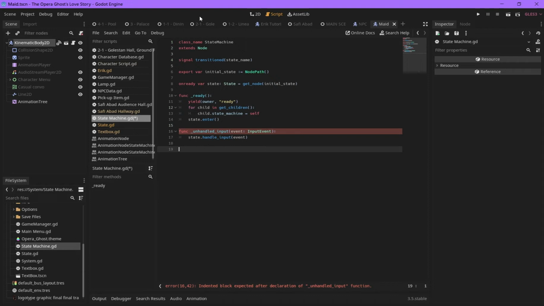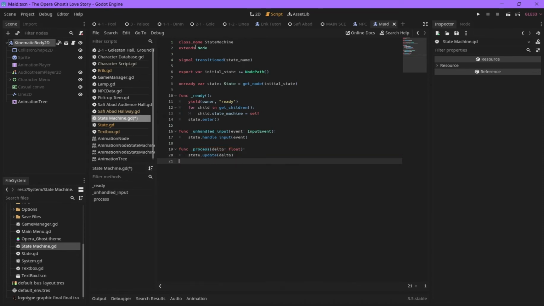And next, we will need to connect the update and the physics update functions that we wrote in the state.gd to the process and the physics process functions in the state machine script. Which means that we will just define the process and the physics process functions within the state machine and call the update and the physics update functions from the states.